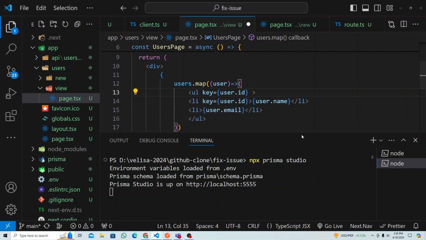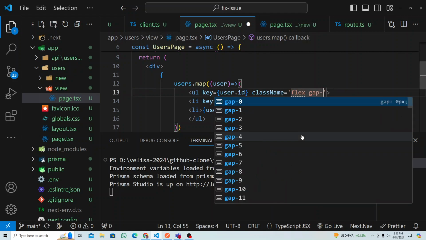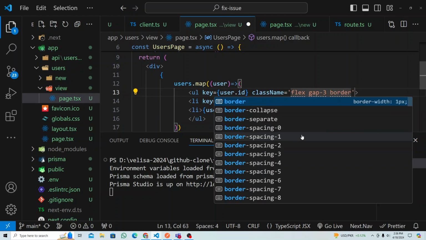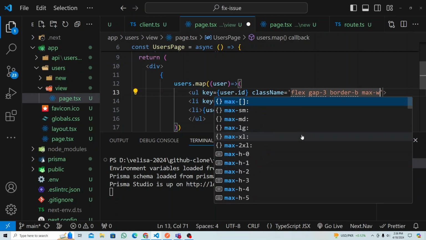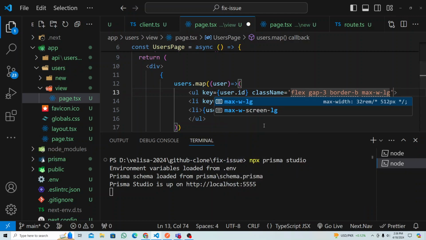Even you can put a class name here and give it some style, flex gap of 2 or 3, and border, let's make it bottom, like that. Okay, make it max width of LG. That's it. Fine.